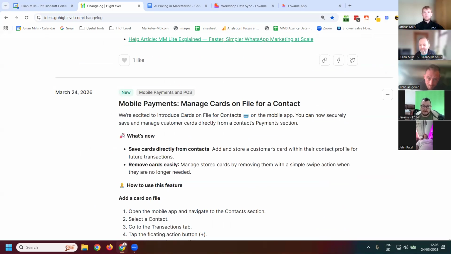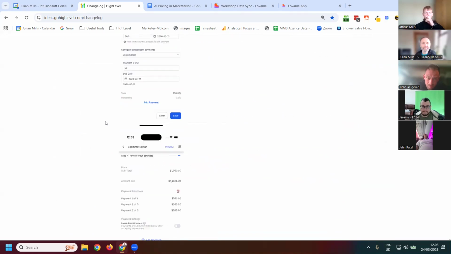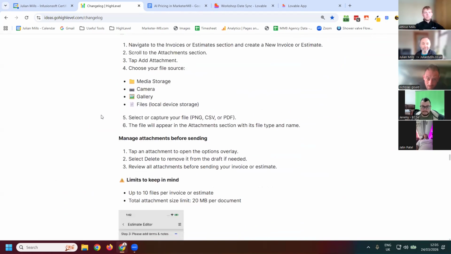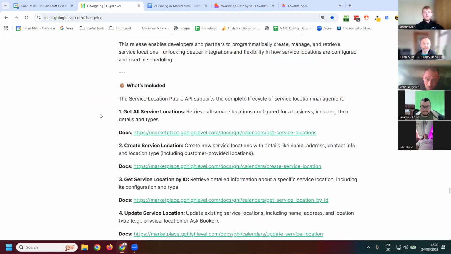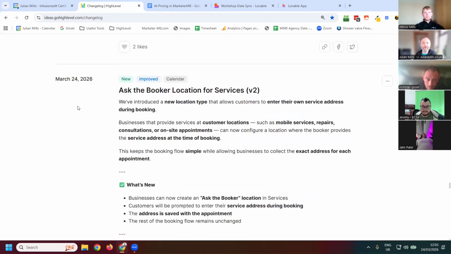There's mobile payments, taking mobile credit card payments there. There's always something new going on. Look at that. Service location. There's lots of updates all the time.